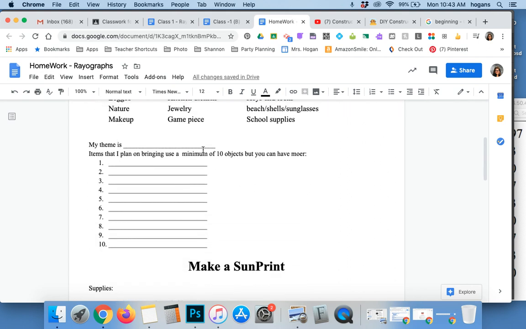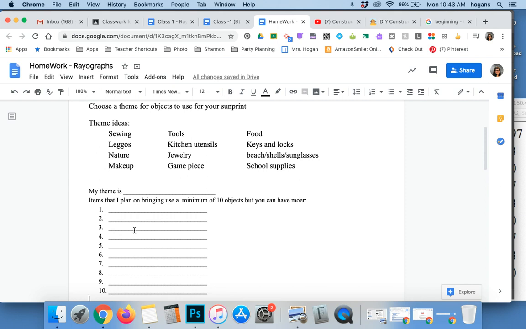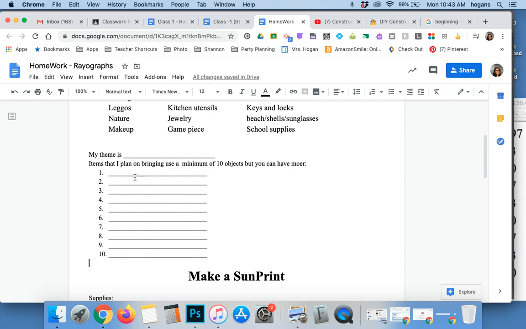Then once you pick your theme, put your theme right here, and then answer the question underneath, which is, what are your themes? So your objects. So if I was going to do sewing, I would put sewing right here, and then maybe scissors, string, thread, fabric, buttons, pins, and so on and so on.